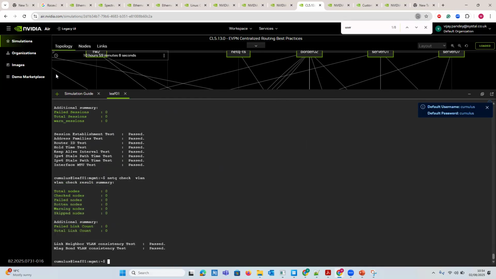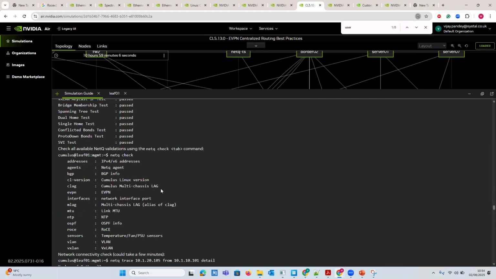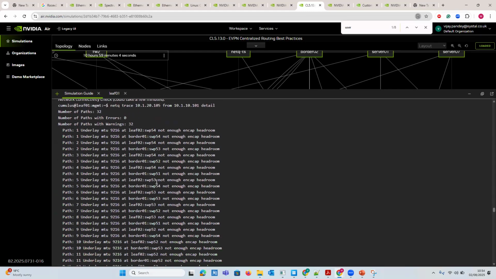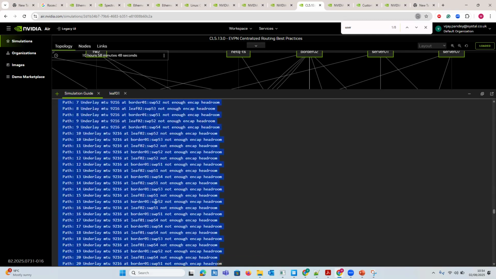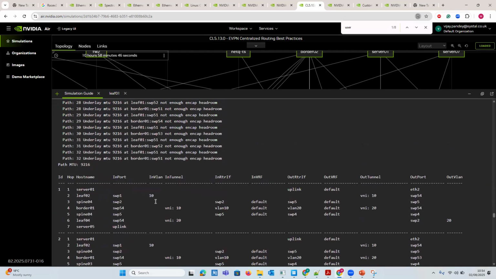There is no VLAN, just VNI is present. It means VXLAN is present on this. If you want to check the status between a source and destination, if there is any issue, you can run NetQ trace from this source to this destination and show me the details. It will give you the entire path, what is going on and how it is flowing.